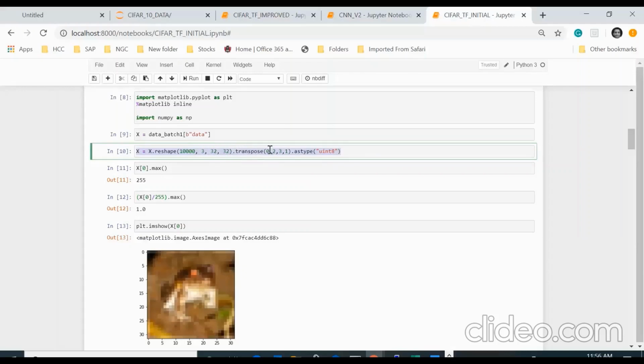So 0 represented the number of images present in a batch. 2 was the number of channels, as in if we look into this array, 0, 1, and 2. So this 3 was meant to be in the second position, as in the number of channels.